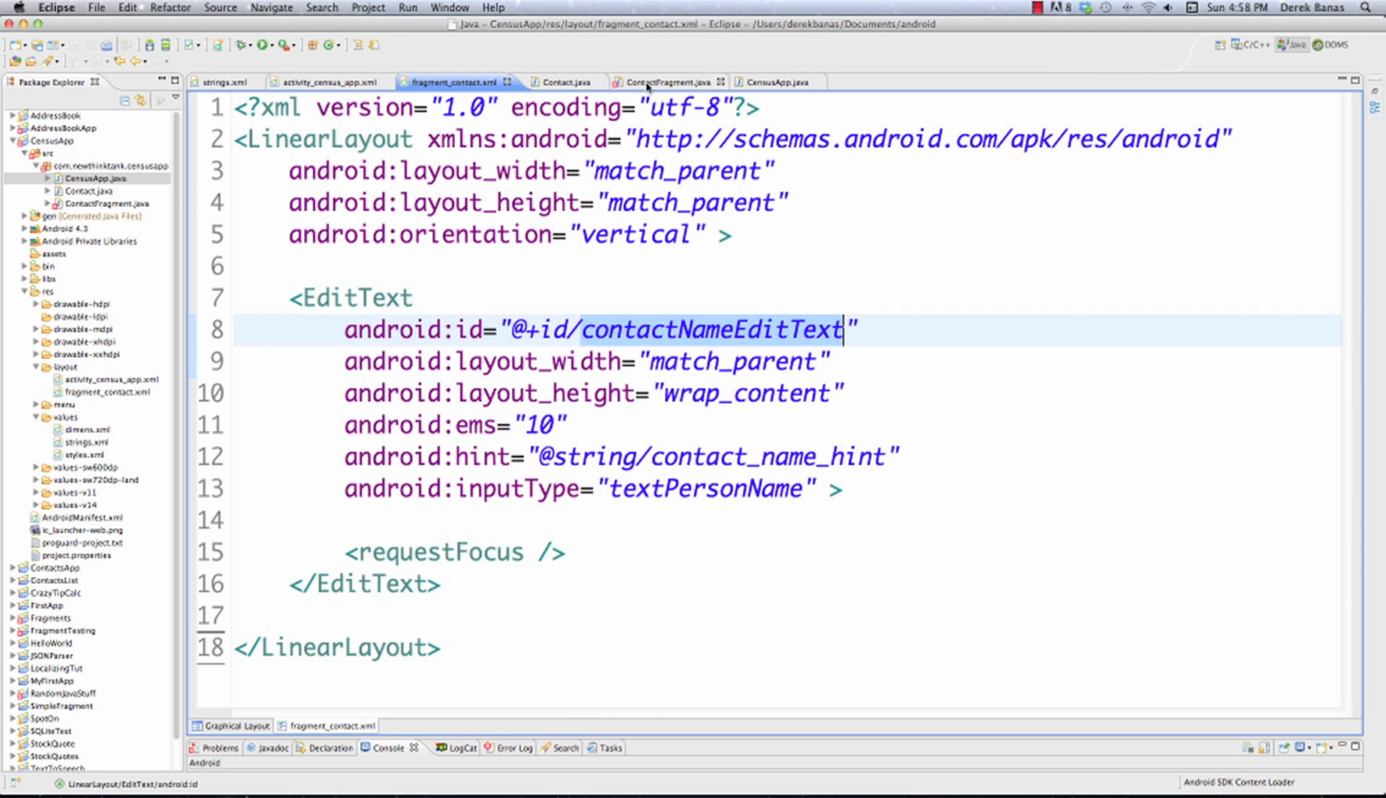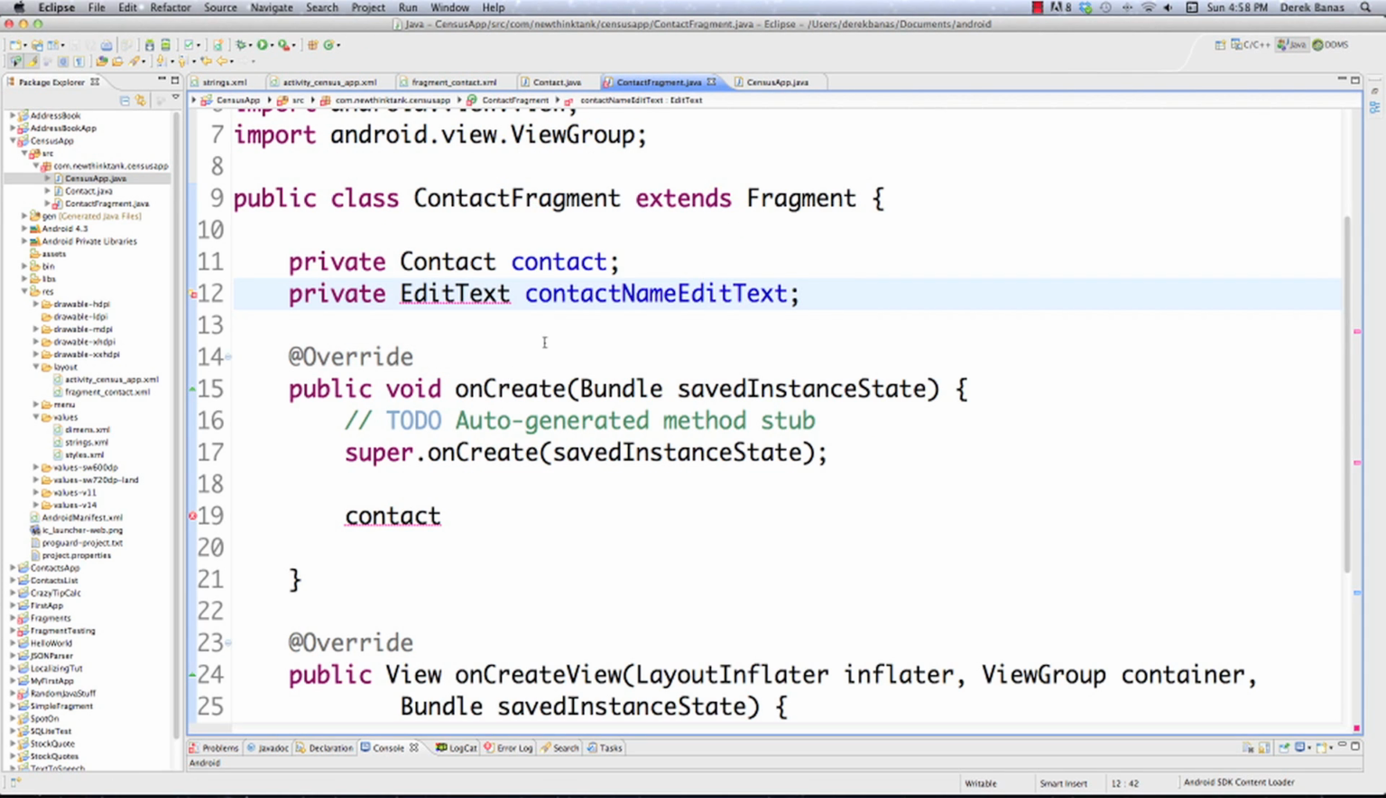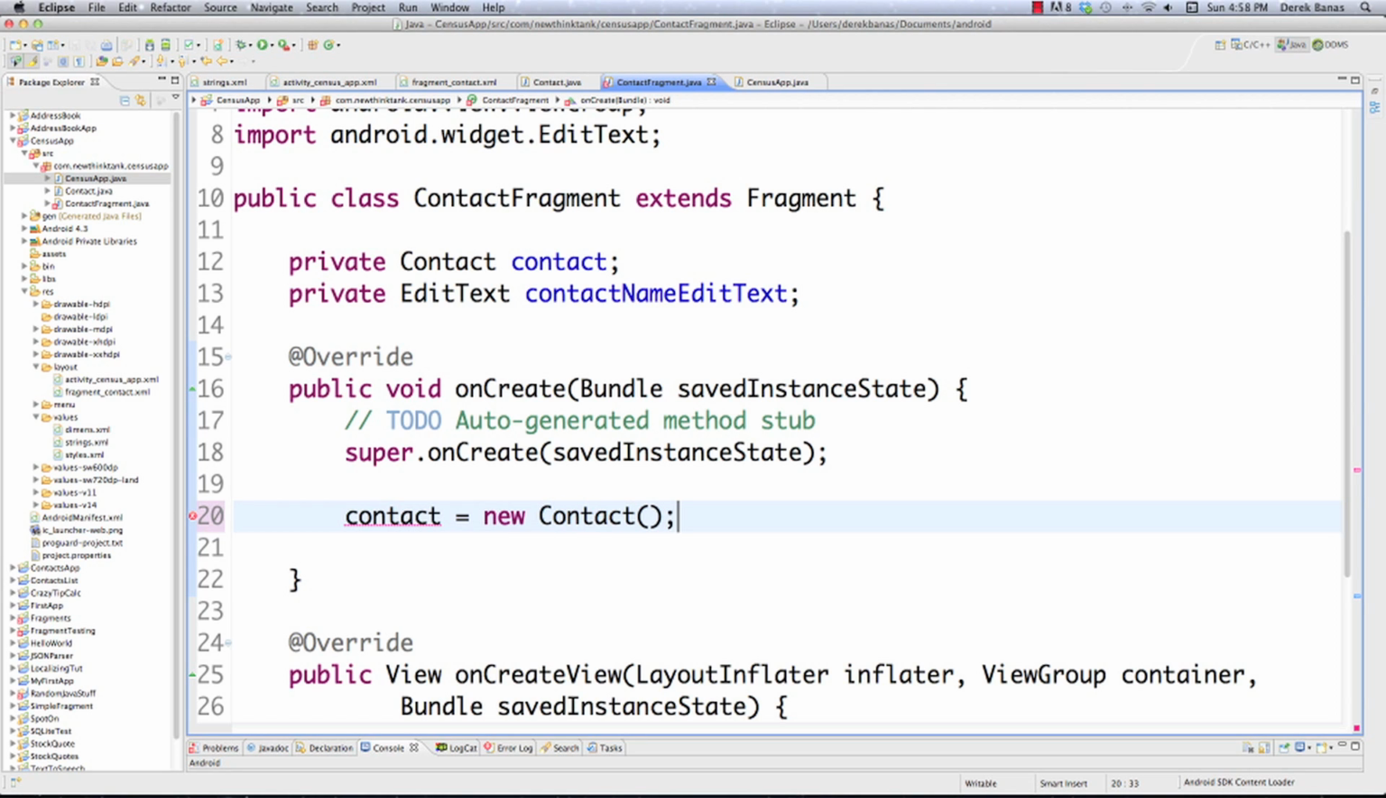And I leave it up to you. If you guys know me at all, you know that I'm not big on telling you that things have to be done a certain way. Import my library for my EditText. Now I can come down here and define that a new contact needs to be created. And the constructor really doesn't do anything, so we're not going to worry about that for now.